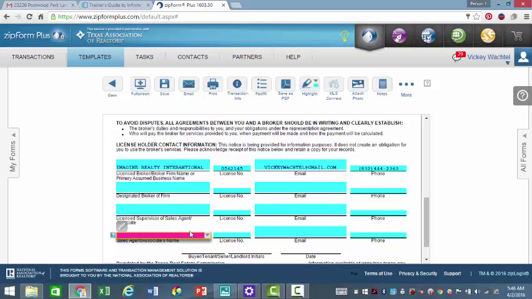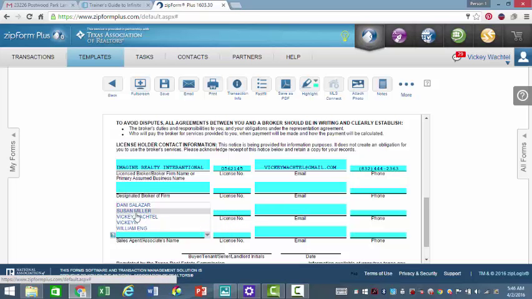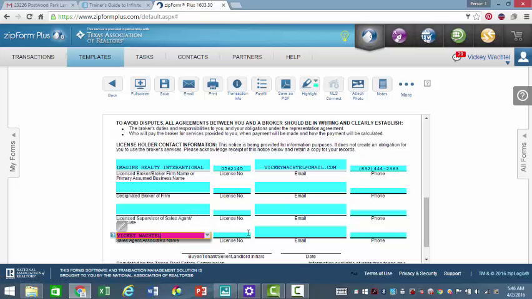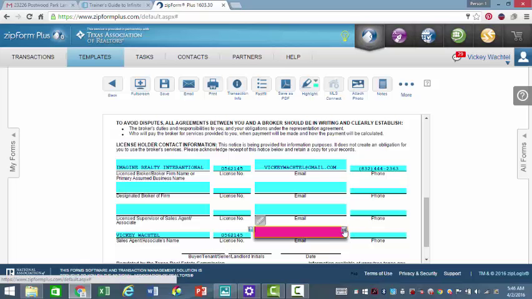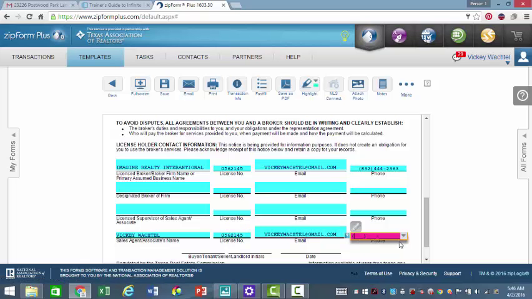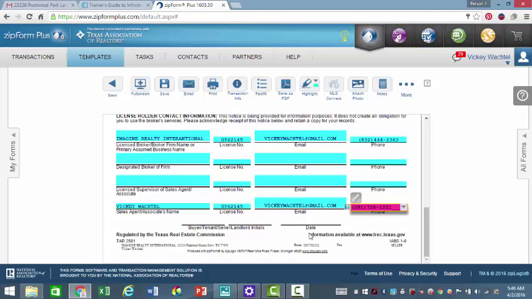Down here you would put your information. Since this is my form, I just put mine. Your name, your license number, your email, and your phone number. Okay? Then you're going to get the buyer or tenant, landlord, or seller, whoever, to sign the bottom of this.